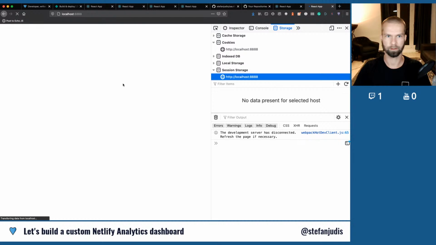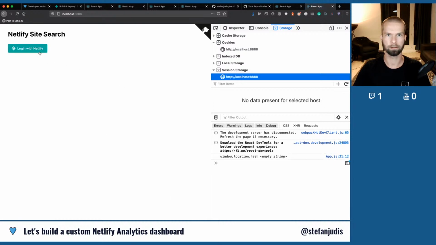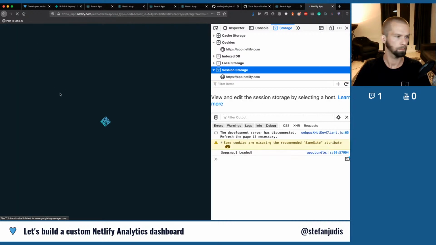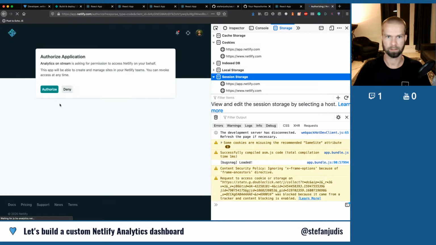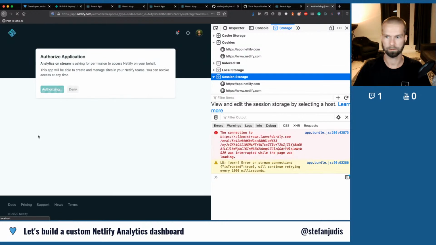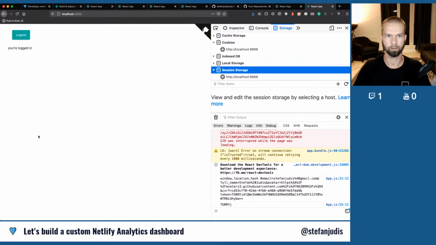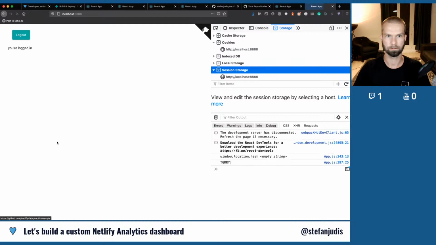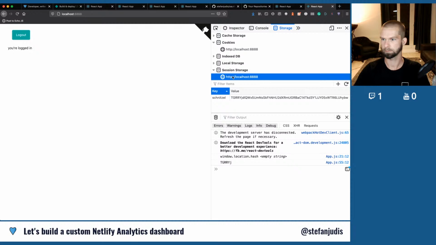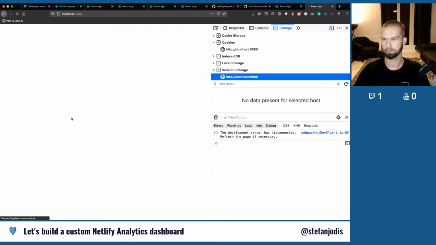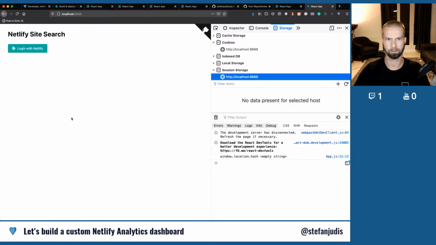So let's get rid of this one. Login, cool. Authorize with Netlify, that looks nice. Here we go. You're logged in. Nice. So when we now log out, so we have a token here, which we got rid of.